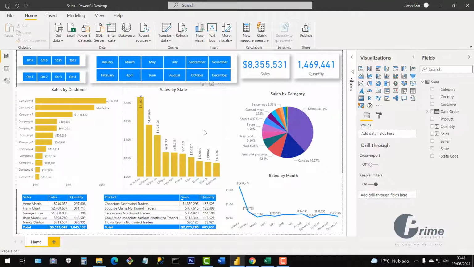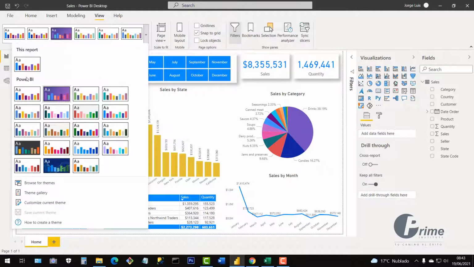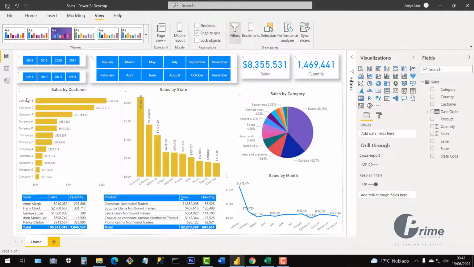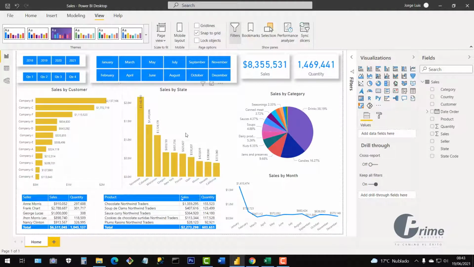And one more thing before finishing, I can go to view, and here I can change a little bit of the format. These are themes already designed. So here what we're working with is the first one. But you can also change it, for instance, with a purple background. And here you have this.